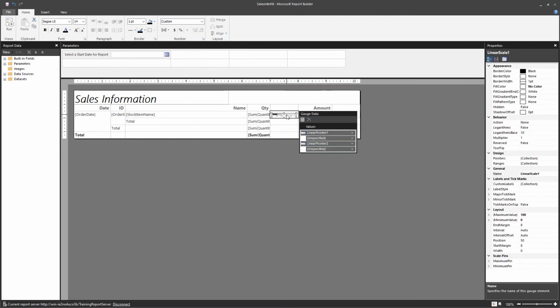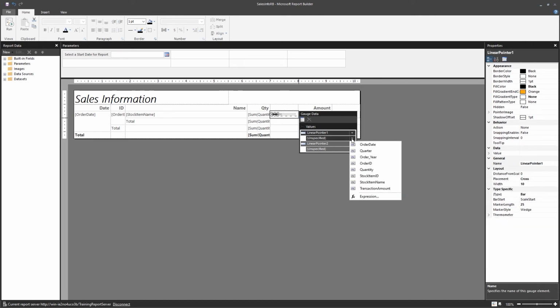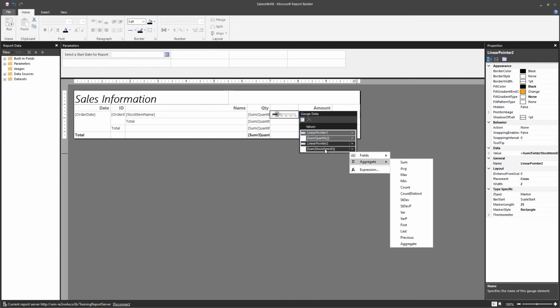Once it's in, I'm going to select it so I get the gauge data, and we're going to assign quantity to both linear pointer 1 and linear pointer 2. And, as usual, it defaults to the sum of quantity, which is fine. Okay, so I have quantity assigned to linear pointer 1 and linear pointer 2.